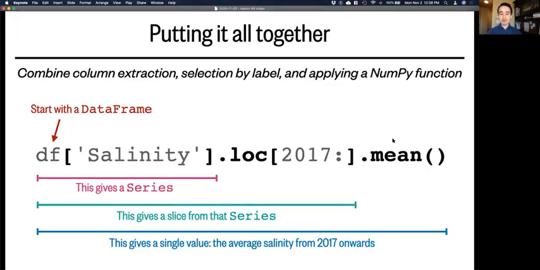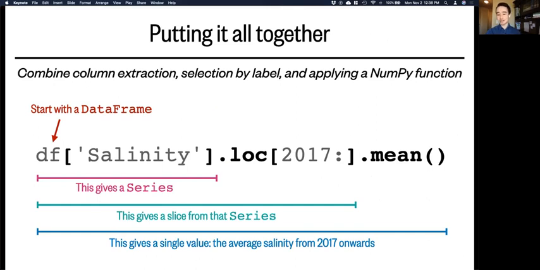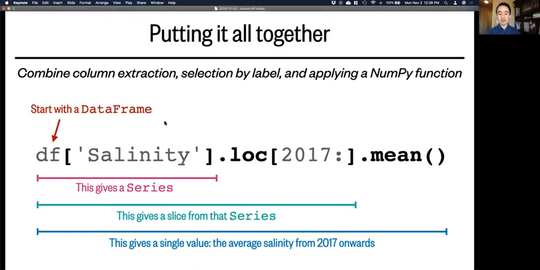So to put it all together, say you have a big data set with lots of parameters, one of them being salinity, and you want the average salinity from 2017 onwards. How do you do that? Well, you start with the name of your data frame, then you use brackets indexing to select the column, then you select the rows that you want using an index label, and here we're using some open-ended slicing for 2017 onwards to present. Then you stack on this NumPy function at the very end.